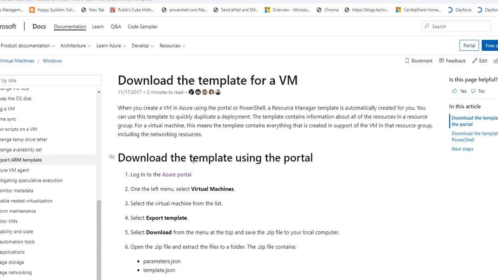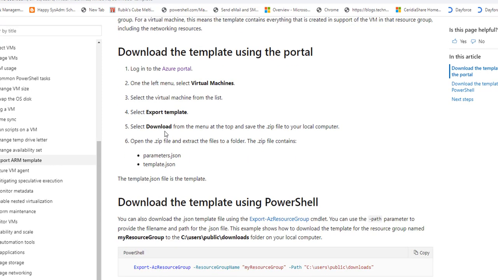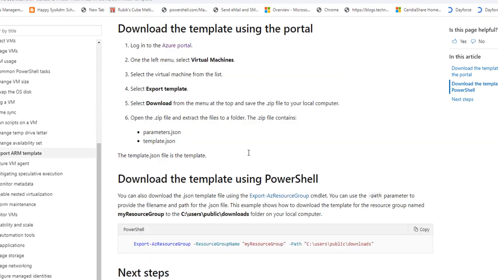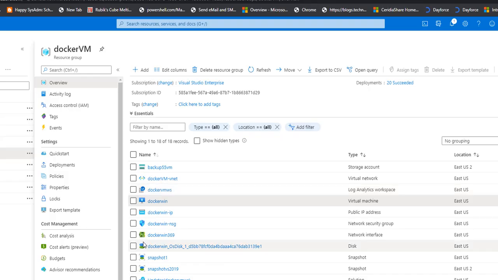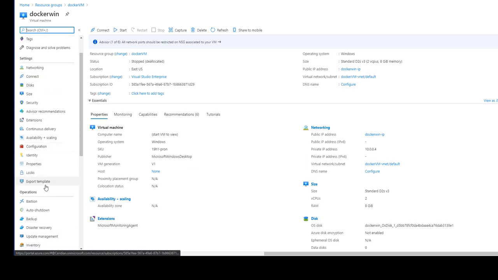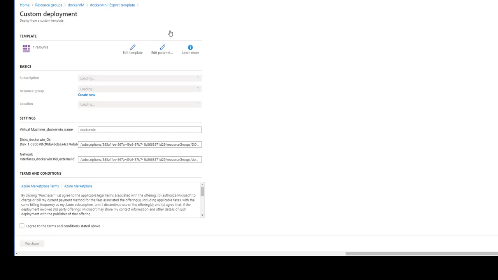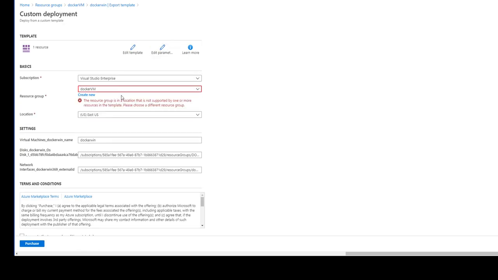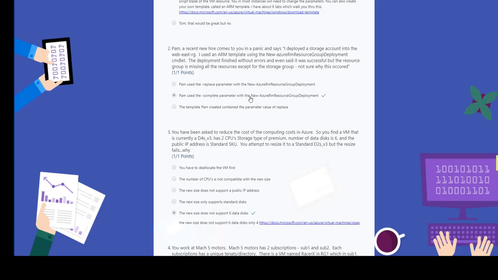And you can see it walks you through virtual machines, click export template, select download to download it. But in our example, we're saying for you to click on deploy. We go to the VM, we click on export template. In our scenario, we're clicking on the word deploy. And this is where you could either change the parameters on the fly, or you could change them in here. This is the JSON. So pretty good.